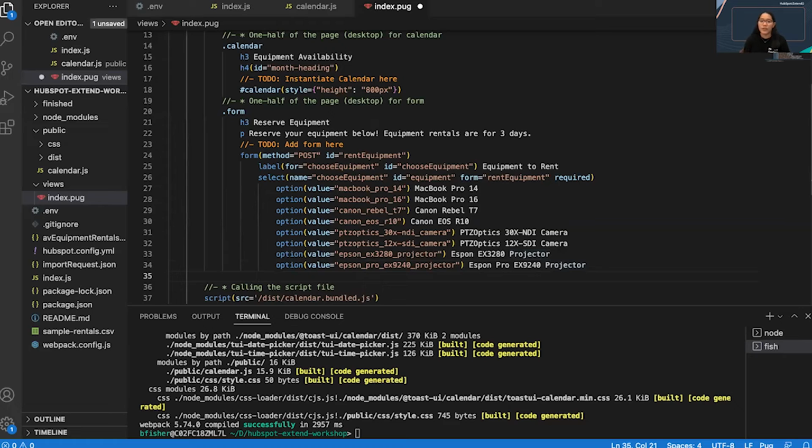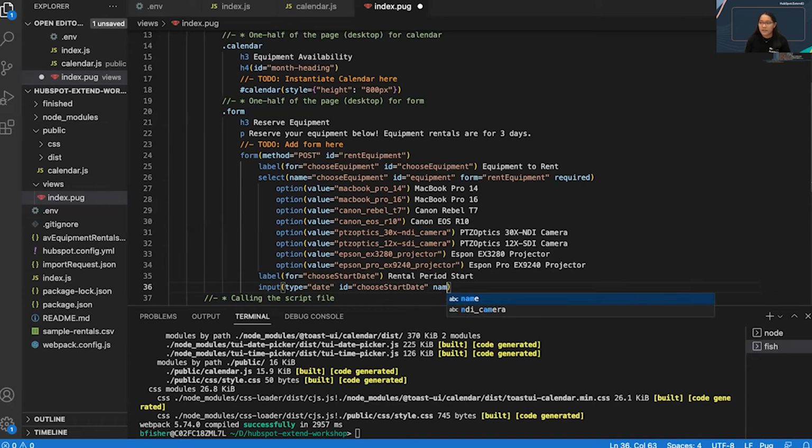And now we're going to create our next label. Our next label is going to be for choose start date. So we're just going to call that choose start date. And then we're going to call this rental period start. And then on the next line, we're going to put in the input, and we're going to set the input type to be a date. We don't want them to put in any other type of data. We're going to create an ID for it called choose start date. We're going to name it choose start date again, so it'll match the label for. And we're also going to make this a required section.